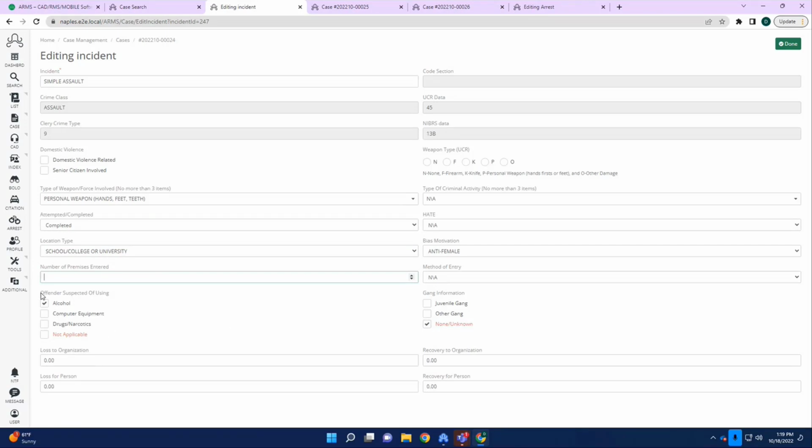And then down here, you would put in the offender suspected of using. Were they using alcohol, drugs, or computer equipment for this crime? And was there any gang involvement? So going through those sounds like a lot, just walking through each of them one at a time.